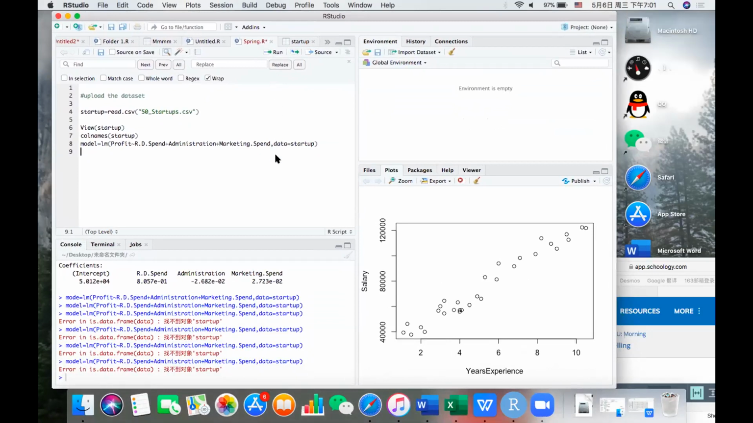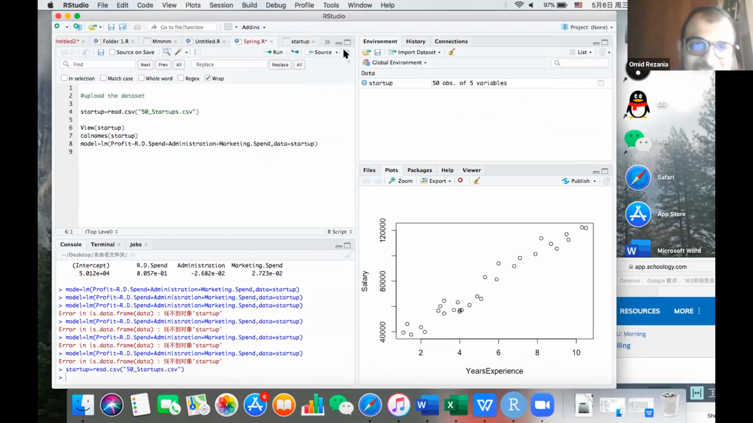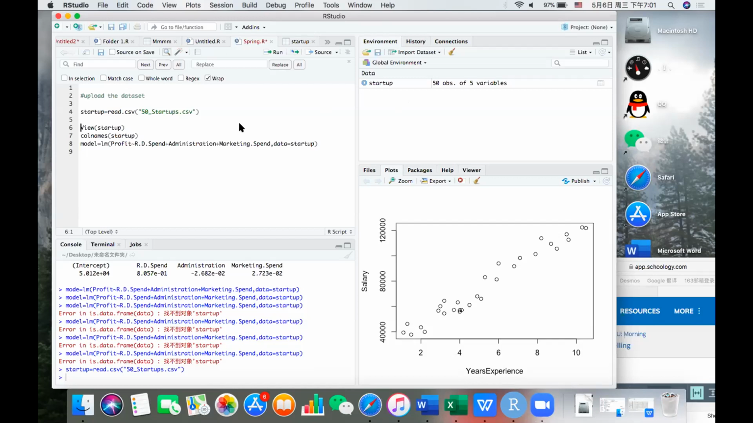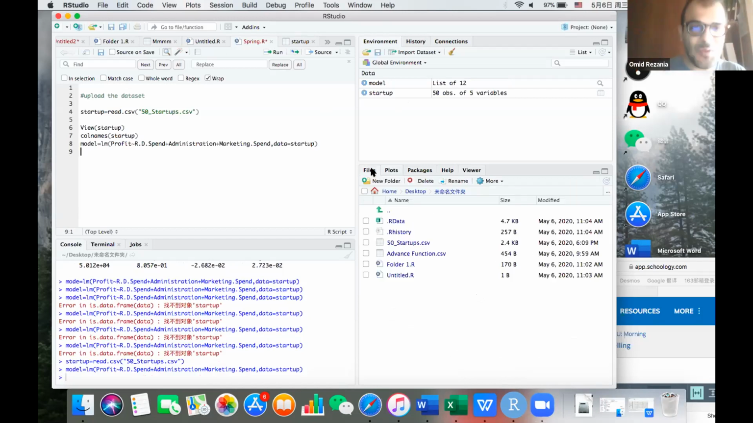Go back to, you see there you have written upload the data set. Hashtag upload the data set. And then go a line below, which you have startup equals read.csv. Put your cursor there. And now keep pressing control, press enter. You saw that. And do the same thing with the model. Fantastic. Now you have all the things which you needed.